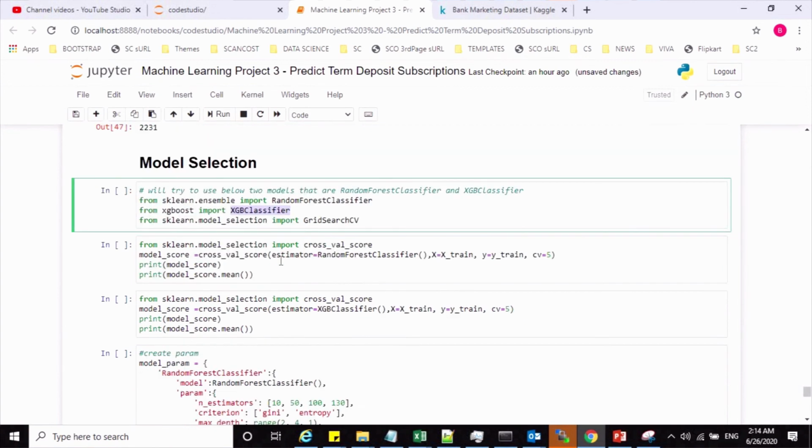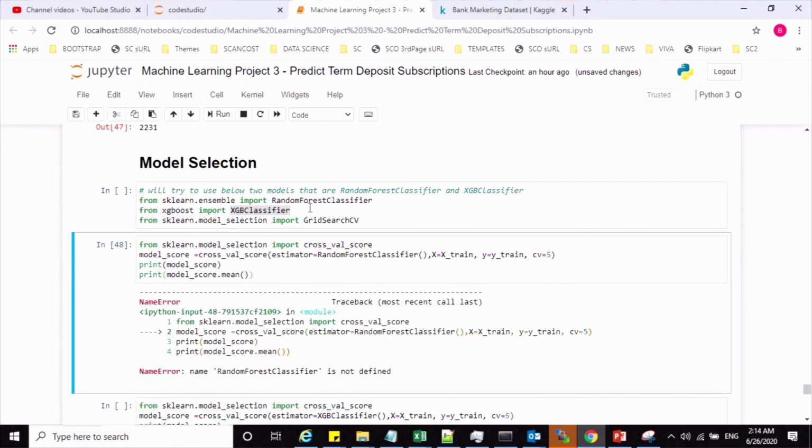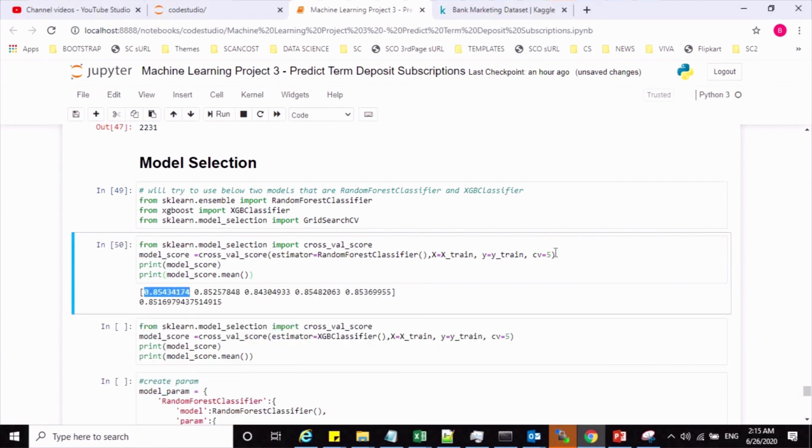First model selection technique, we will use the k-fold cross validation technique, where it will slice the data set into 5 slices, and it will give the 5 scores. Out of those 5 scores we will get the mean and try to find the best score. Let me initialize this. Now let me run this. So basically these are the 5 scores for the 5 slices of the data set, and the mean value is 85%.